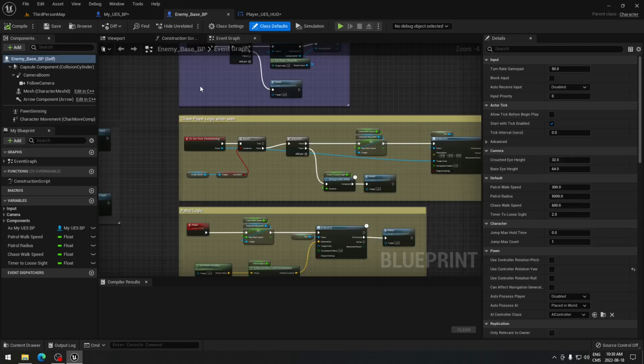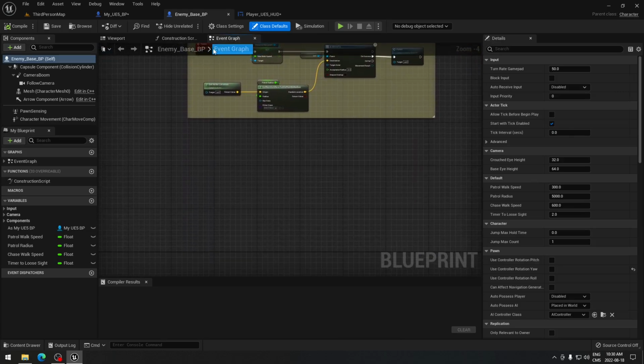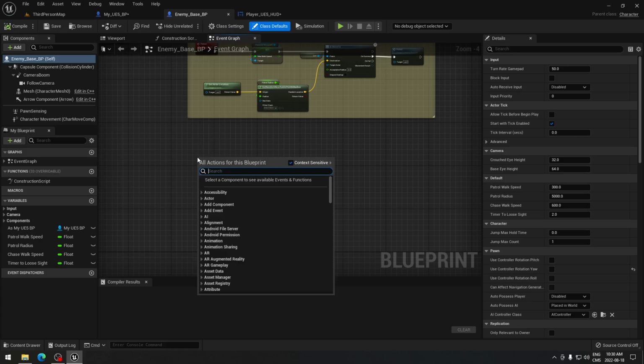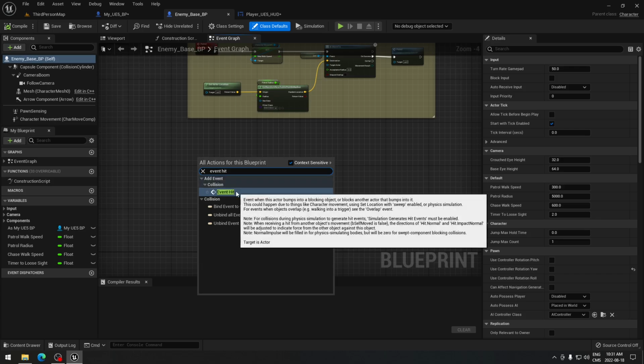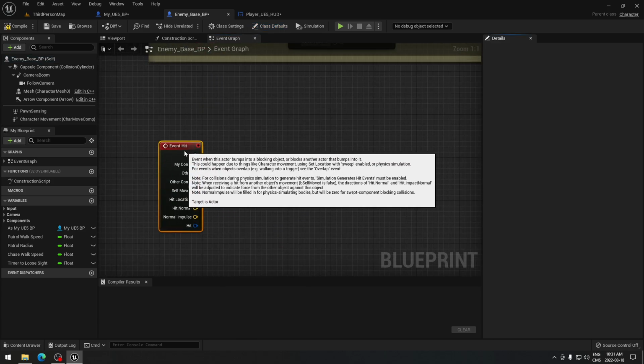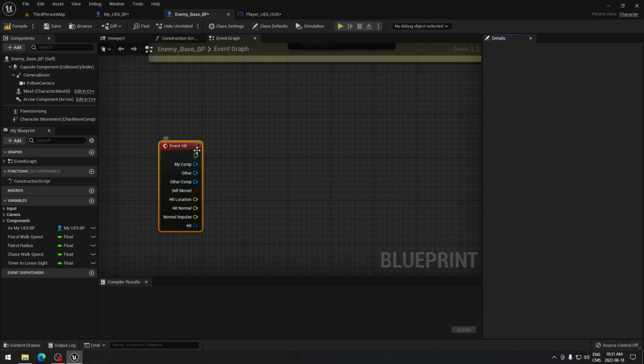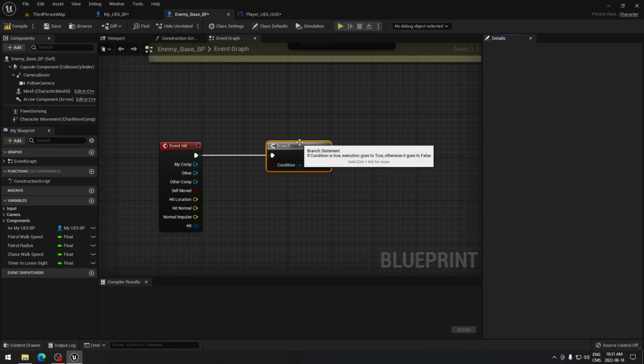So we're gonna go on our enemy blueprint, and we're gonna go down here, and we're gonna do the apply damage to player. So we're just gonna search for event. Just take this from event, so this is gonna allow our enemy to do damage to our player. So we're gonna use the keyboard to do a branch. We're gonna plug that together.